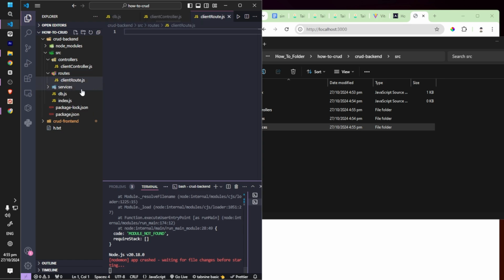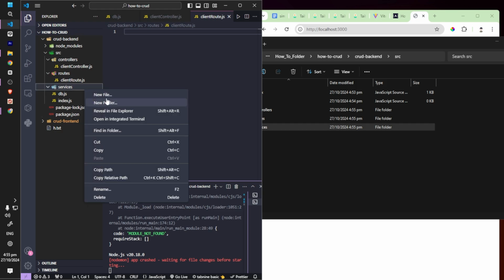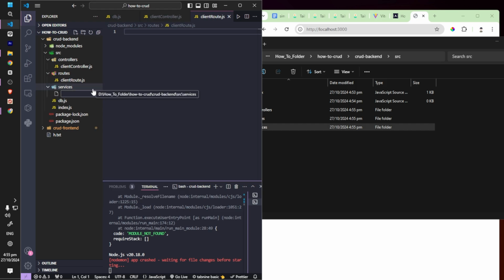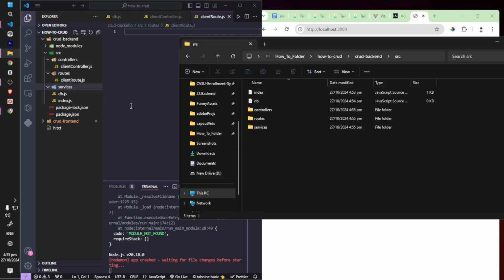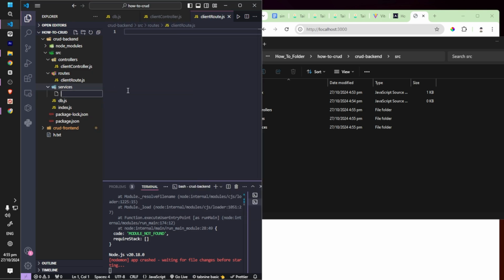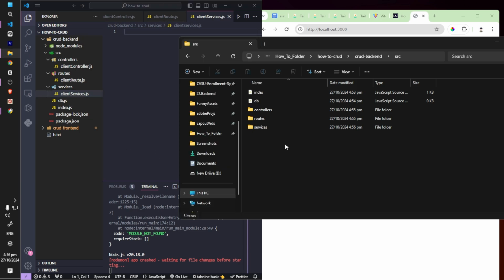Next one is the route, clientRoute.js. Even though this is a simple application, we'll apply this for scalability, because if the project gets bigger, it'll be harder to handle if all the files and the logic are in one place. So we make individual folders for every single logic. This one is services, clientServices.js.